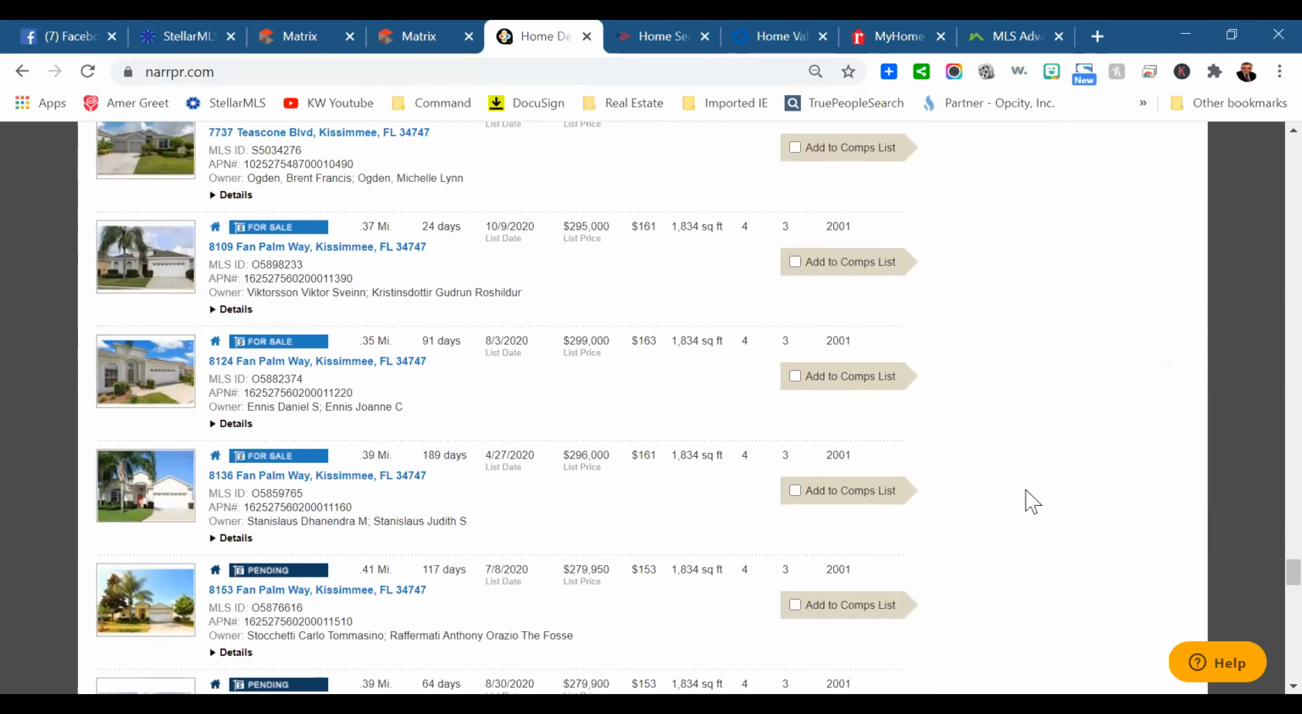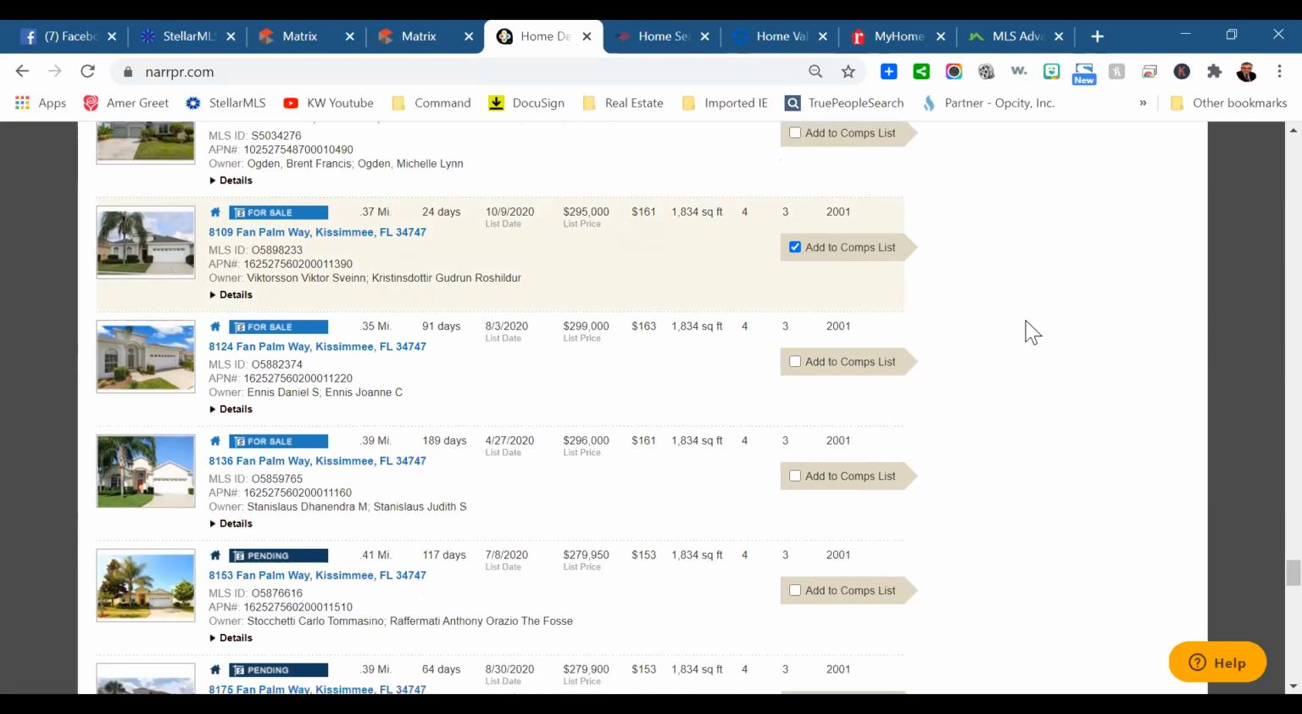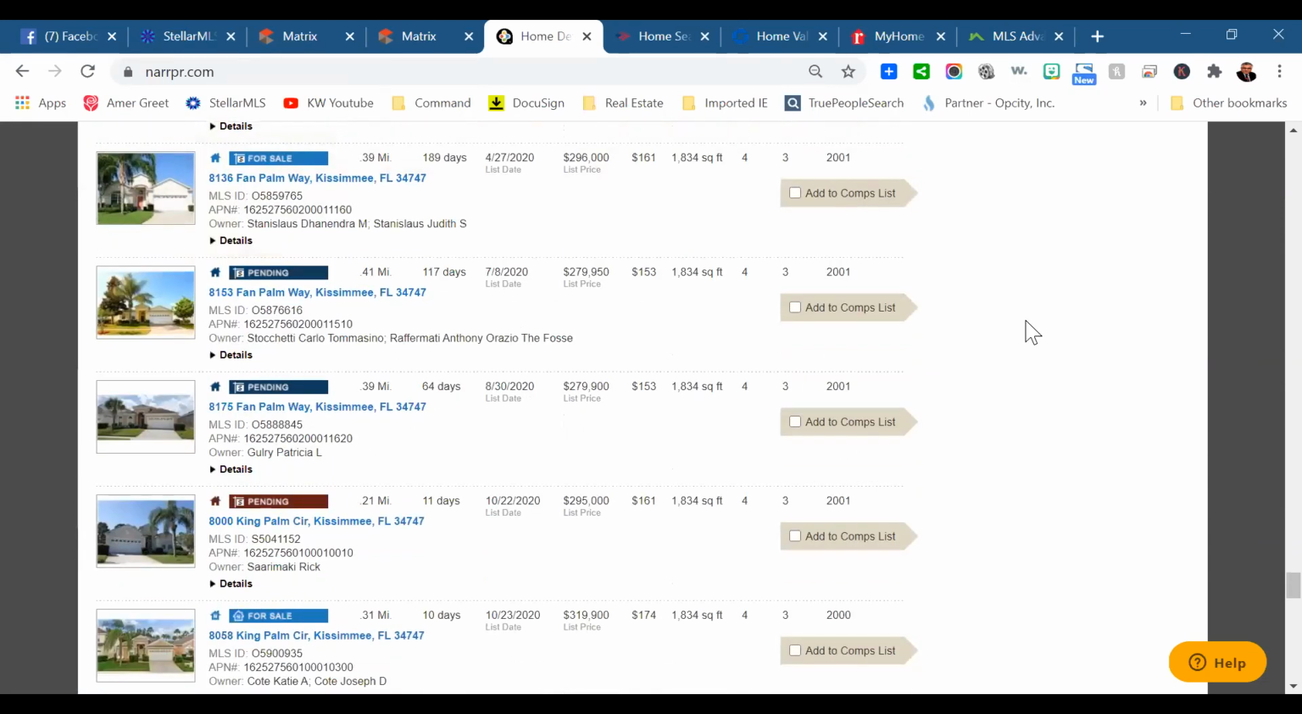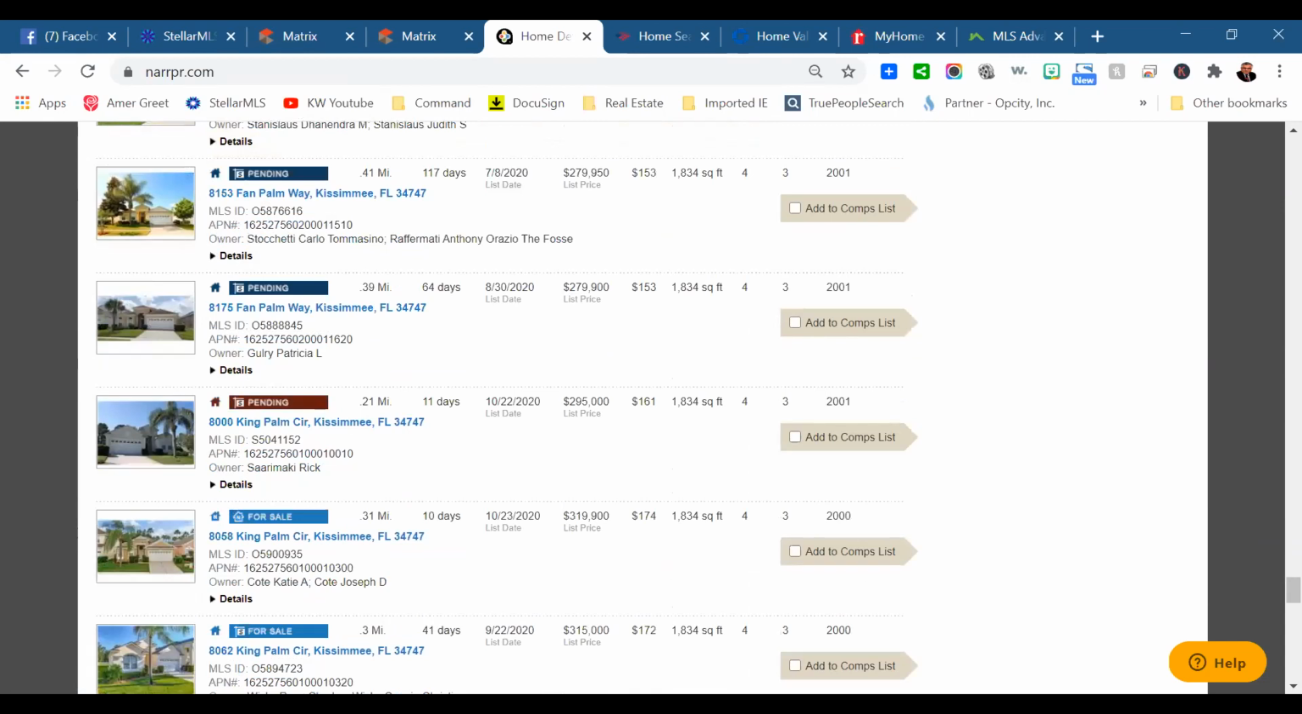And you'll see that there are some available for us to look at. Okay, so 8109 Fan Palm is listed for $295. It listed on 10/9, 3 weeks ago. I'm going to use that one. Let's see, the next one I want is 10/22/2020, 8000 King Palm Circle. This one is actually pending. How many buyer's agents I got here?